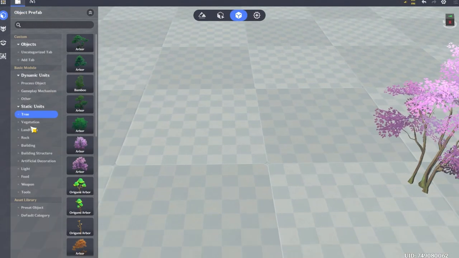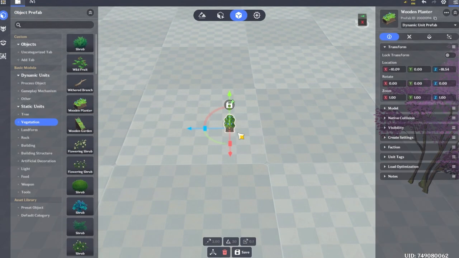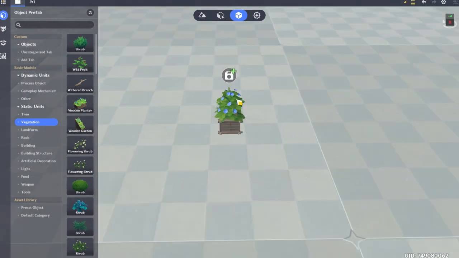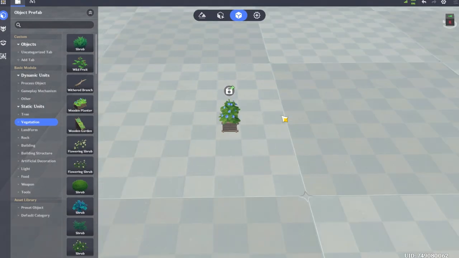If I want to take this bush, let's take this bush, for example. When I click on this bush, anywhere in the map, it will pop up a menu saying, here's what you have to do, here's the goal of the game, so it reminds the player of the goal of the game.